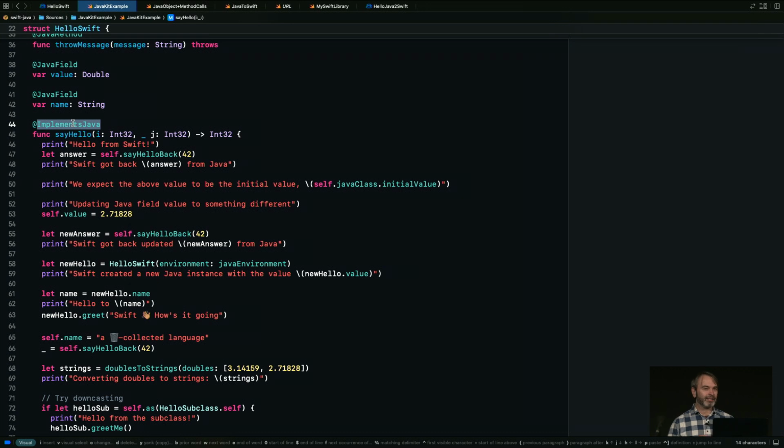Maybe you have an existing Java library that you want to invoke from Swift, and you would think of that as forward interop. But usually you tend to want to use both of these together, because it's common to create a Java type, send it into the Swift code, and then be able to invoke methods on it from the Swift side. And that's what's happening here. So say hello, we saw earlier.